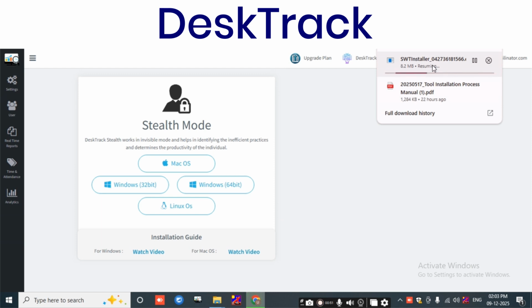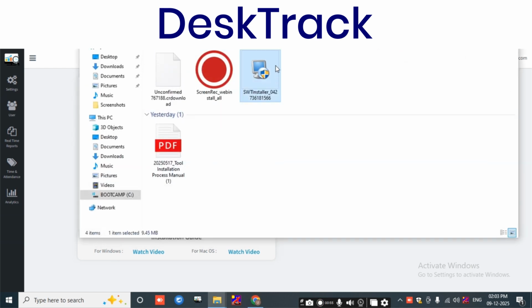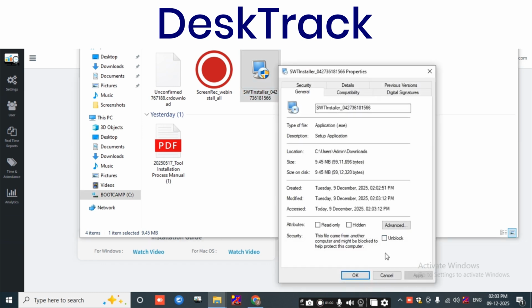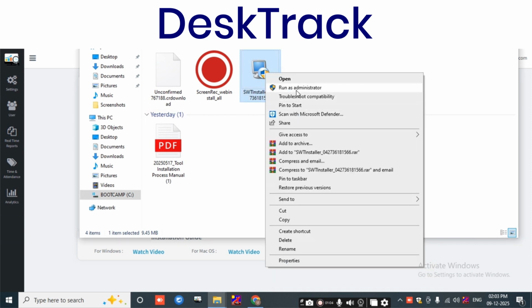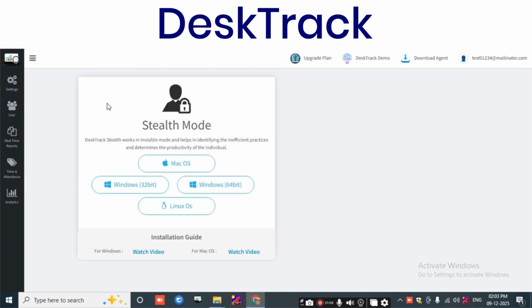You will get a file named swtinstaller.exe. Right click on the swtinstaller.exe file. Go to Properties, check Unblock, click Apply and OK. Right click again on the file and select Run as Administrator. Now the DeskTrack agent will start installing on your system.